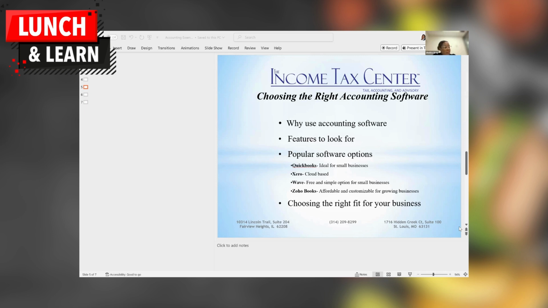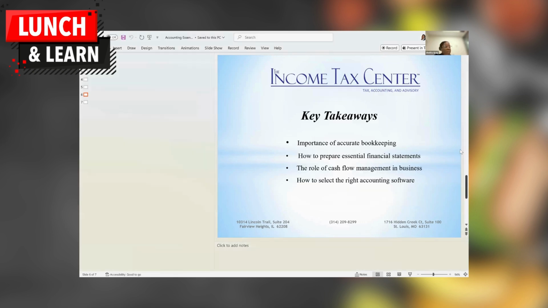Any questions there? Any questions about the financial statements and what you should get out of a financial statement and what you should look for? No questions? This is a quiet group. Cash flow statements. Any questions about the cash flow statements?